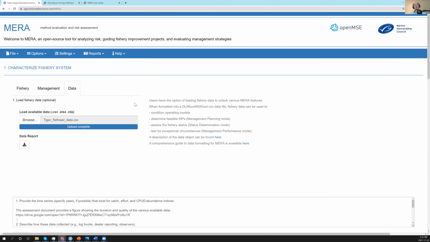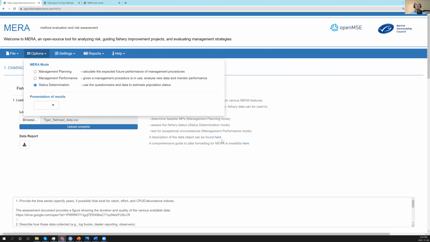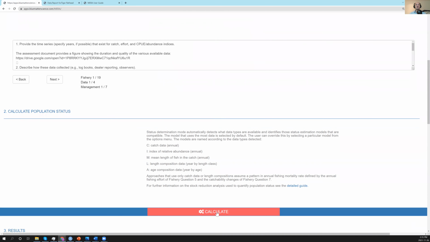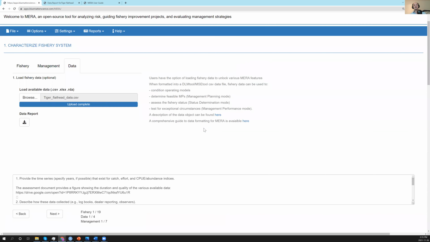Now, there's two ways of doing this. One way would be to go to options, choose status determination mode, and then come all the way down here and essentially just push calculate. What that'll do is condition the model, i.e. fit it, much like a stock assessment model, to the data that you've provided. We're not going to do that because I want to talk you through the settings menu.